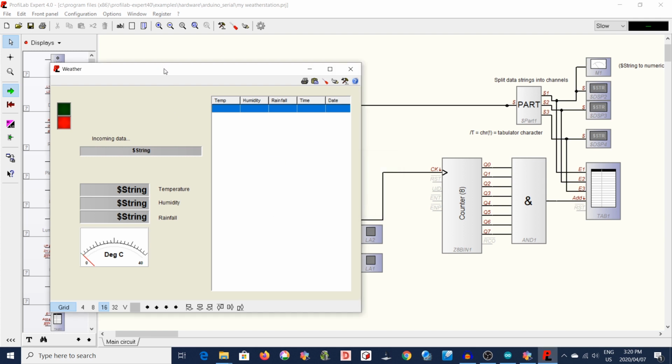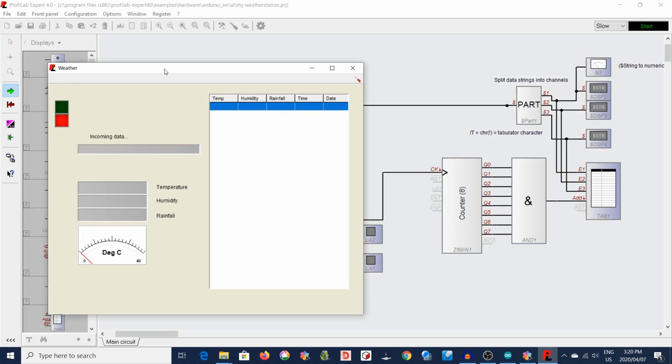It appeared. So hit F9 starts it, and then here comes the data. We've got our temperature, our humidity, and then some rainfall, which has got to 0, because we've reset the Arduino. Now if I click on the pin status, I can actually see what the counter is doing as well.